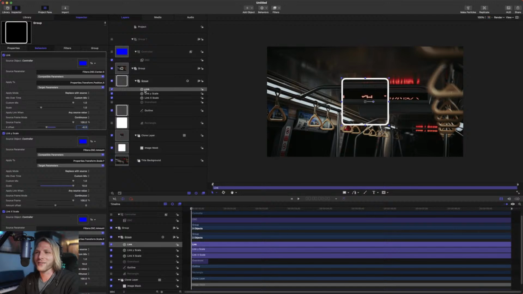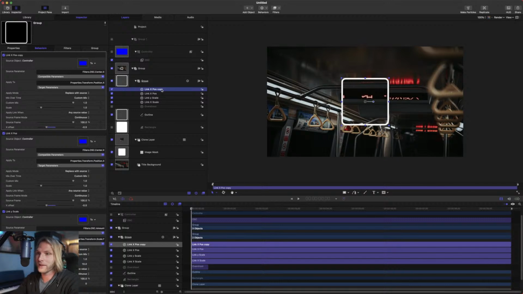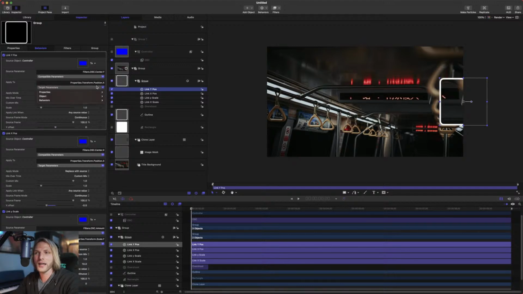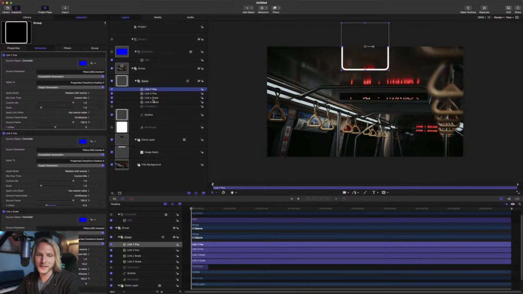We're almost there. All right, I'm going to rename this link X position. And then we're going to do Command D to duplicate that, and we're going to rename that as well. So we will link Y position. And then we can go to our filters on-screen control center Y, which will drive our properties transform position Y. How cool is that?